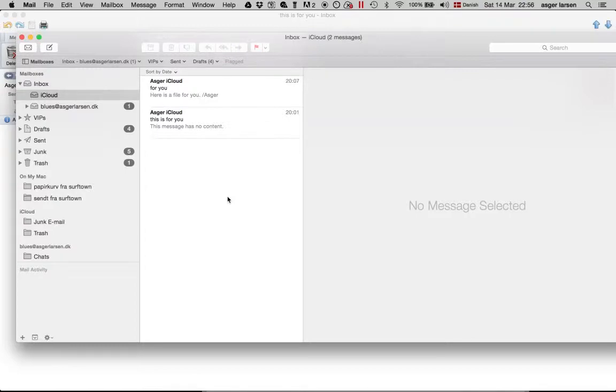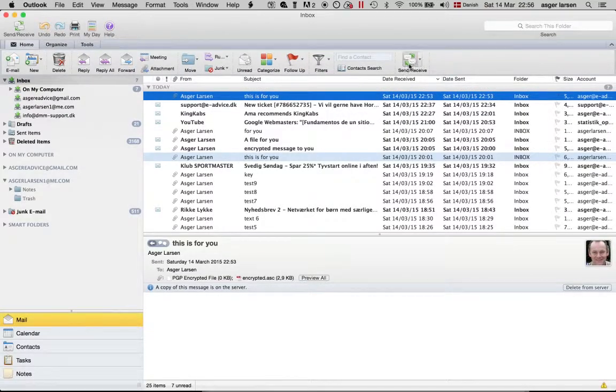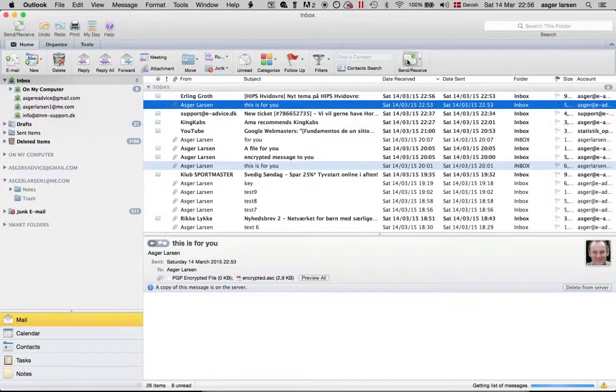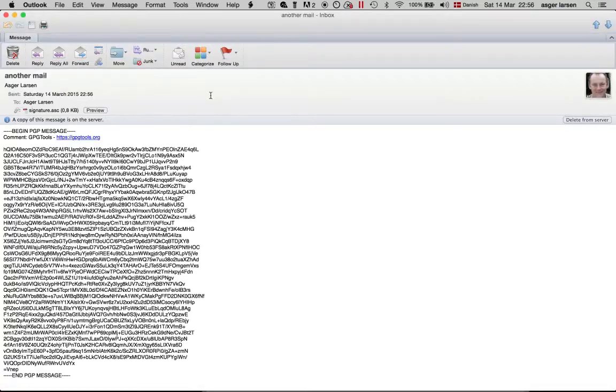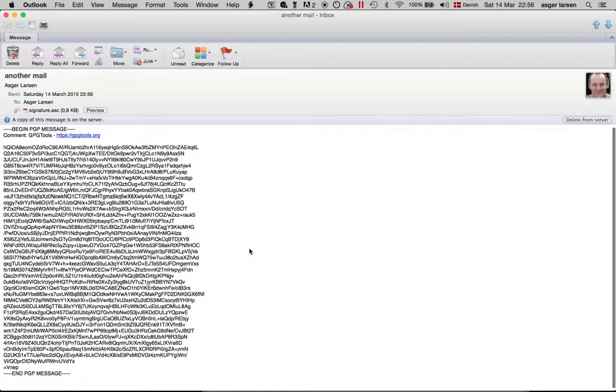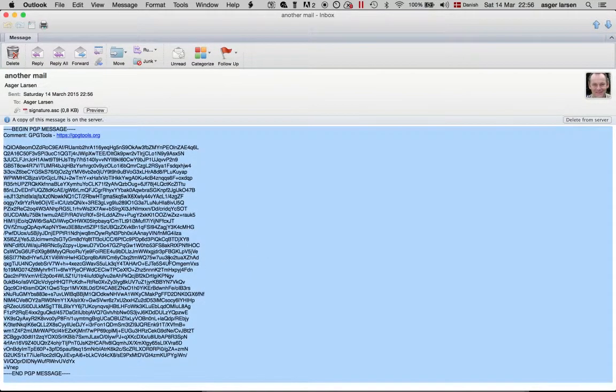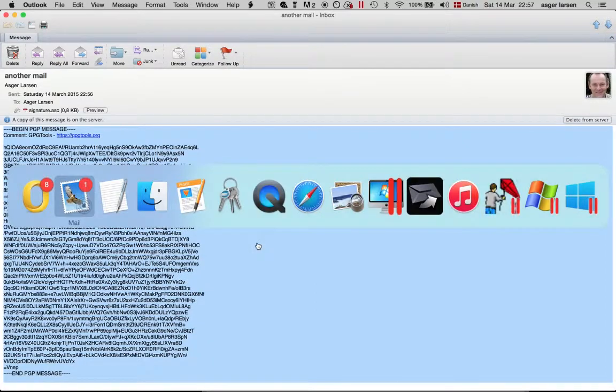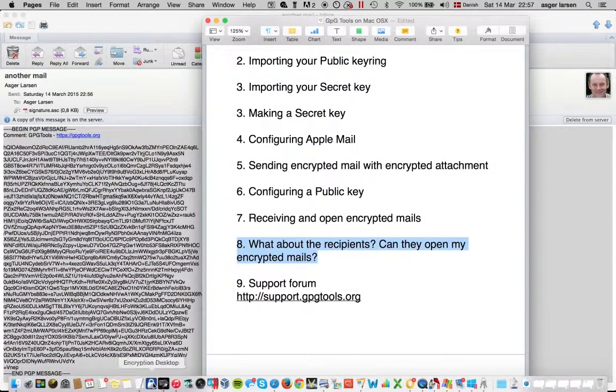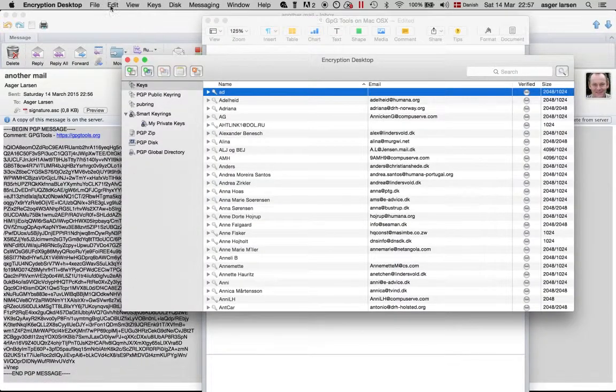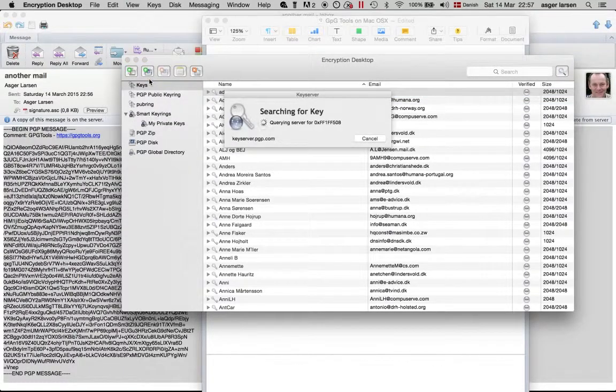Let's see how it looks when Asger gets it. The recipient gets a mail. So now I have it in the text field, and then I can mark everything. Right click, copy. I go to my encryption desktop program, Edit, Decrypt Verify Clipboard.